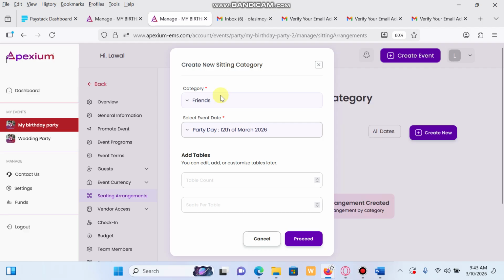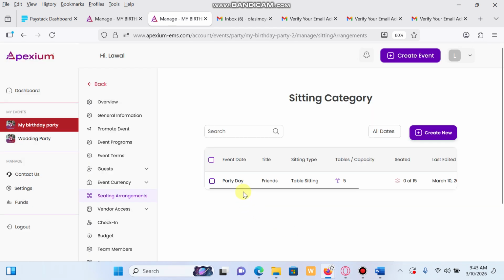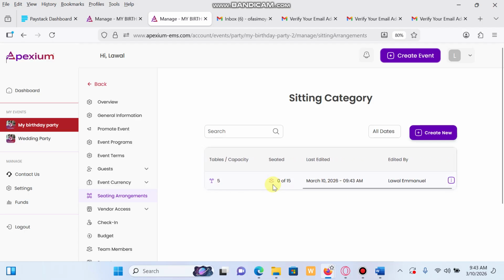So now friends table count. Let's say for friends, I want to have 5 tables for friends, and on each table I want to have 3 people on each table. So I click on proceed. You can see it has created it for me. So that means I'm expecting 15 friends based on what I've said. 5 tables and 3 per table, so that's 15.